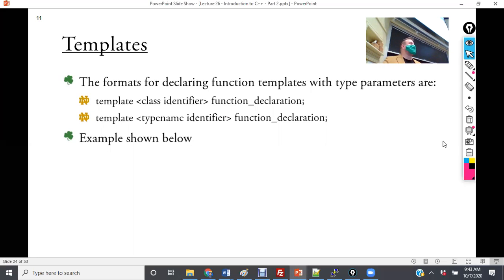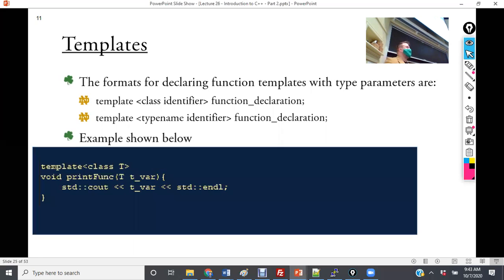Let me show you the example, and I'm going to define what the template parameter is and what the generic type is. So here I have a function. The function is print function. And at the beginning, I have template class T. The template parameter is template class T. And the generic identifier itself is T.